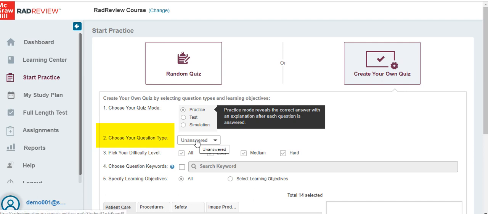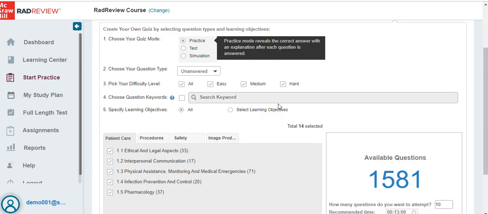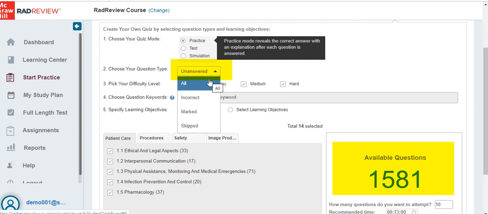Next, choose your question type. You can choose unanswered questions, all questions, incorrect, questions that you marked for review, or questions that you skipped. Please note that the number of available questions will vary depending upon what you choose. For example, the number of unanswered questions is much lower than the number of all questions.